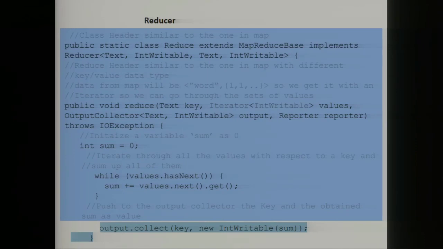And this is the final output dot collect key new iterable. The sum of that will be the point to be noted. So whatever answer you are getting for that particular value will be stored in this particular part of it. So this is how the whole scenario has been implemented.